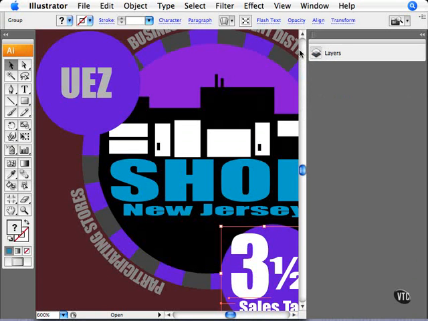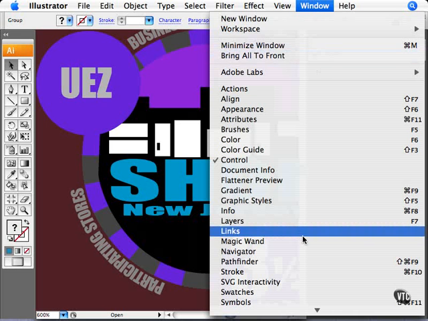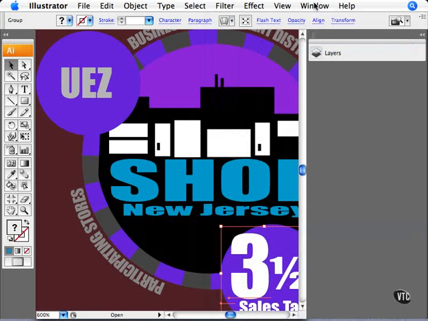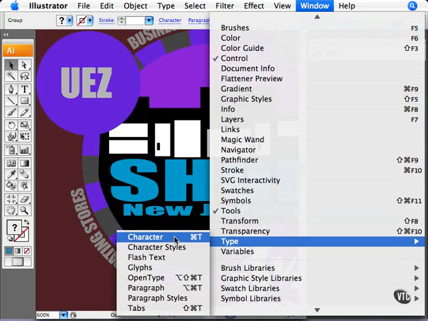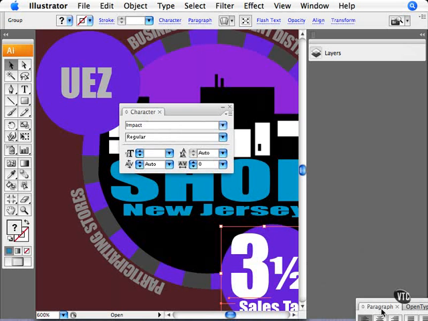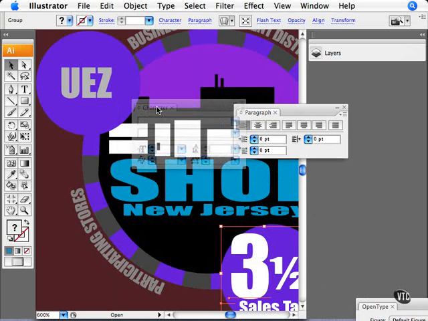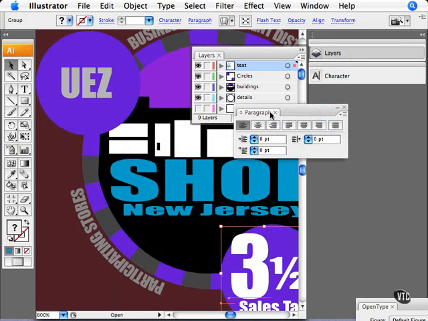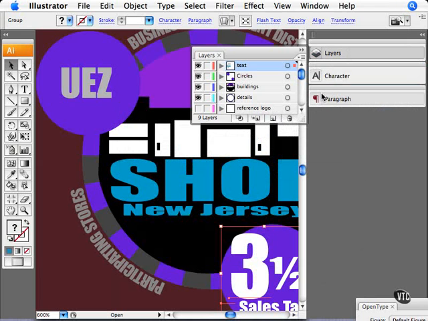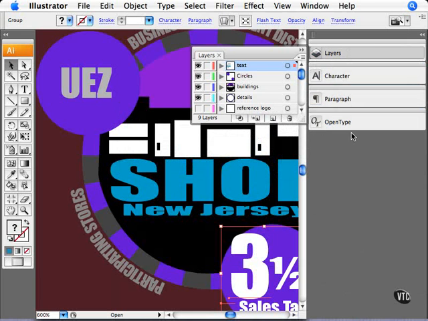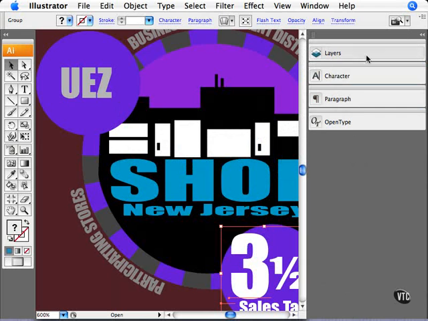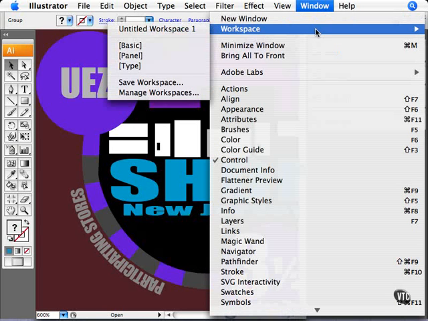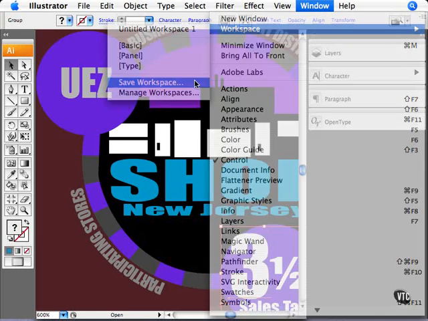I'm going to go to the Window menu and choose Type. And then when I choose my type tools, let me go ahead and just choose the Character panel here. And I'm going to pull the panels apart like so. I'm going to drag that right to the bottom of my layers so I can have my layers available to me. I can also have my Paragraph panel right underneath the Character panel. And I'm going to put OpenType under there as well. So let's say that this is what I want to see for this particular project, and only those tools. Now I can go to the Window menu, choose Workspace, choose Save Workspace, and then give it a name.